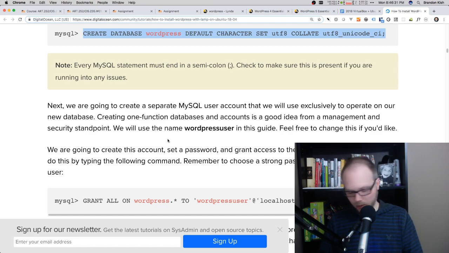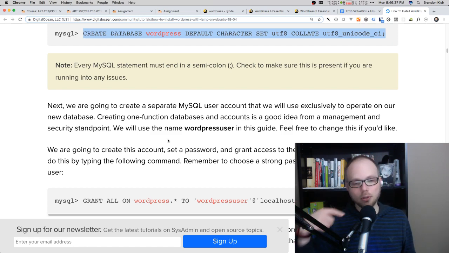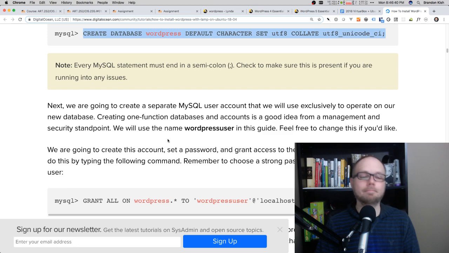The question was, does sudo MySQL replace the entire -u root thing? Yeah, it does, because of the tutorial that we followed last time. Yeah, that's a good thing to write down.